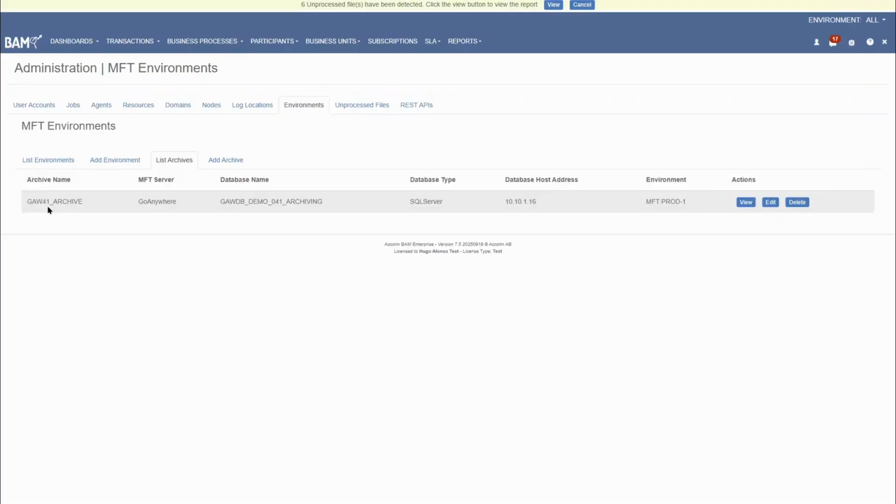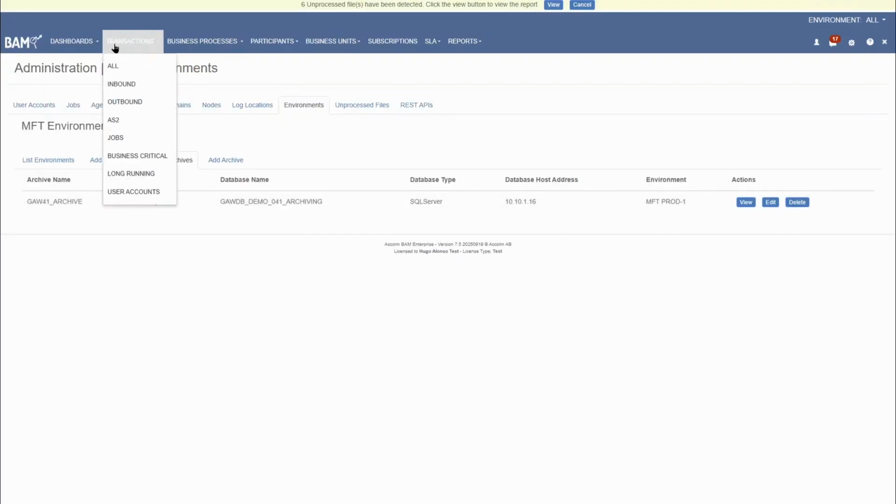Now, we're going to take a look at how this is being presented in BAM, and we're talking about this being seamless, right? That your user would hardly notice. And I say hardly because there is a little teeny weeny bit of a difference.